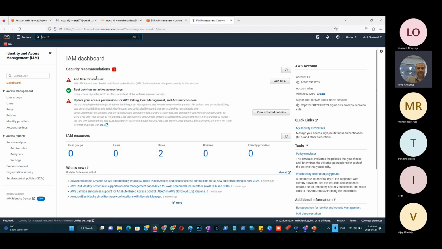As soon as we go to the IAM dashboard, there are some prerequisites or standards that they need to meet, and they're saying, add MFA for root user. We haven't created a multi-factor authentication for the root user. Enable multi-factor authentication, MFA, for the root user to improve security for this account. Okay, yes, that's the most important thing.